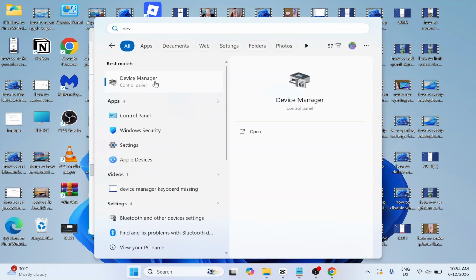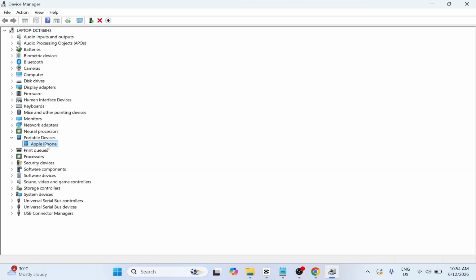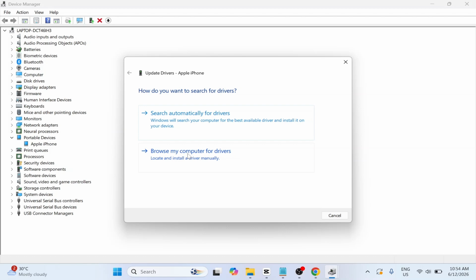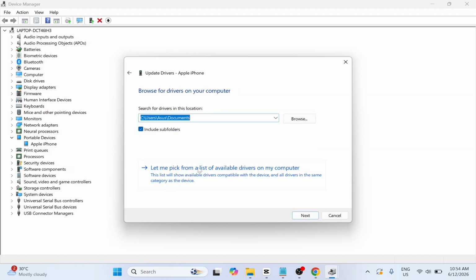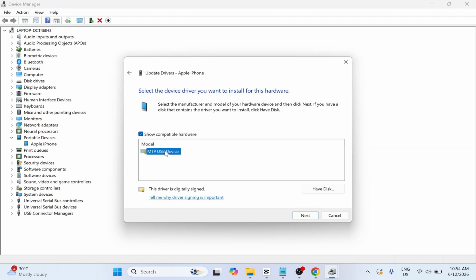Now, if it's still not working, open up the Start menu on your computer, search for Device Manager and click on this window. You should see Apple iPhone. Right click on this, click on Update Driver, press Browse My Computer for drivers, click on Let me pick from a list of available drivers. You can then select this device here and press Next.